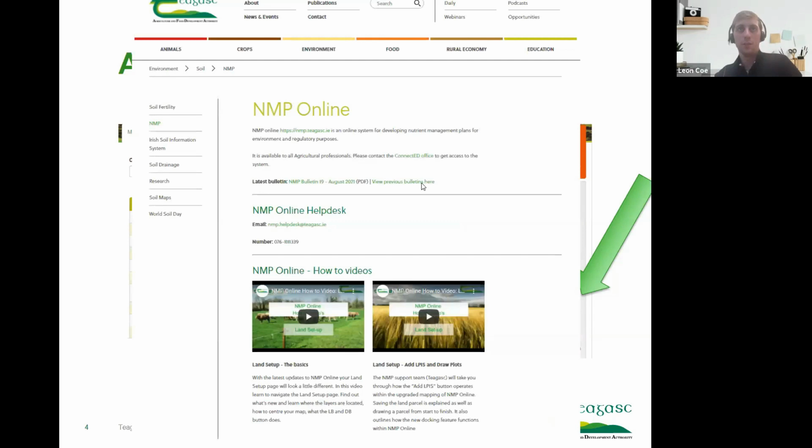Just to show you the Teagasc website as well. So if you go to the Teagasc website and go into the search box and put in NMP Online, it brings you to this page, and all access to NMP Online is there. The latest bulletins, our contact details, and access to the videos that we've done to aid you in mapping and whatever else is there. Because we know it's a while since some of you might have used the system.